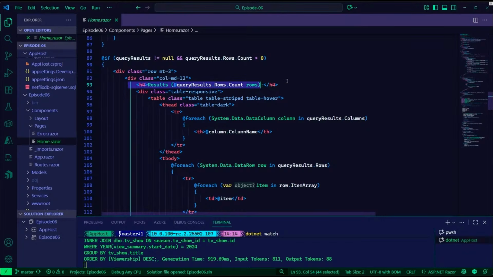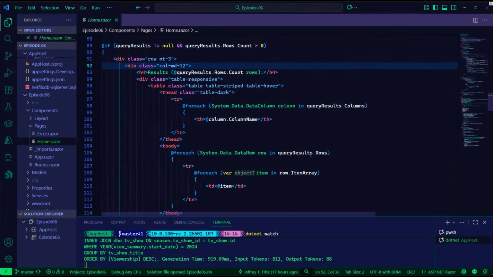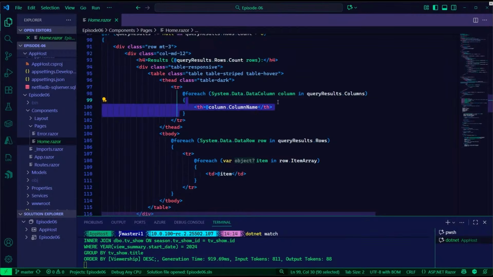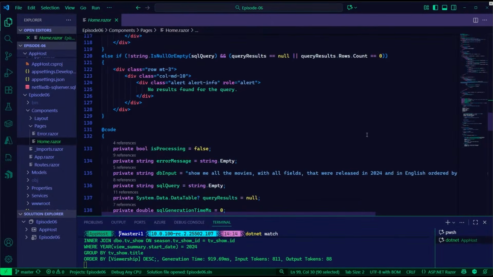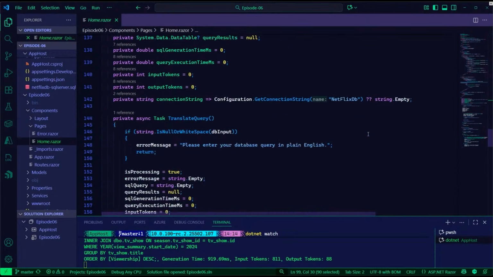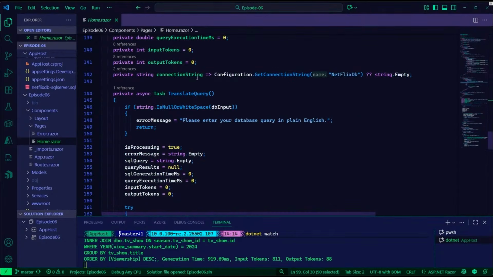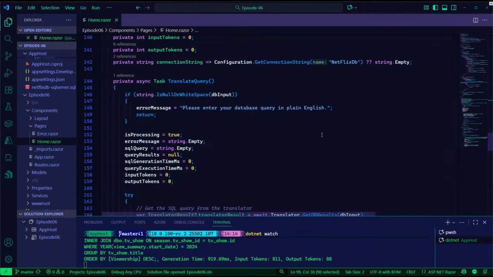We're getting our results as a data table and just iterating over those rows and outputting data columns with a column name and the item formatted in between. Nothing really AI interesting here. We're just doing a dynamic table generation with some HTML. Down here, though, is where we get a database connection string and stash that off.